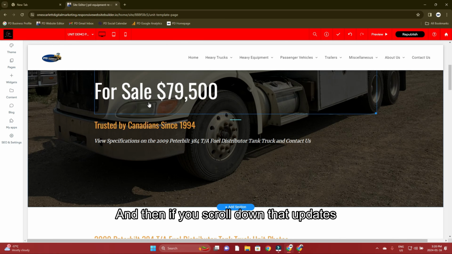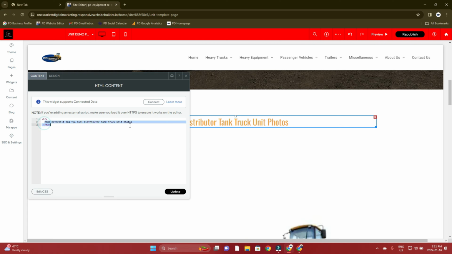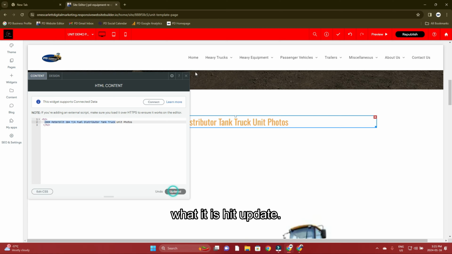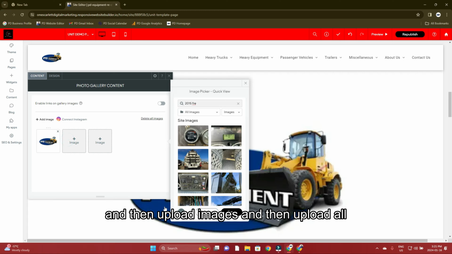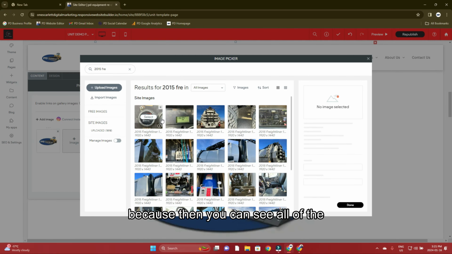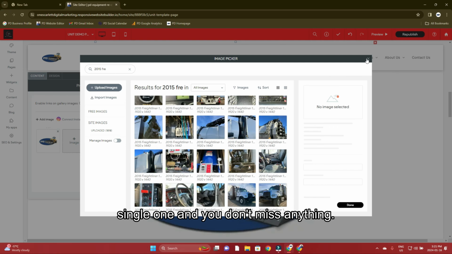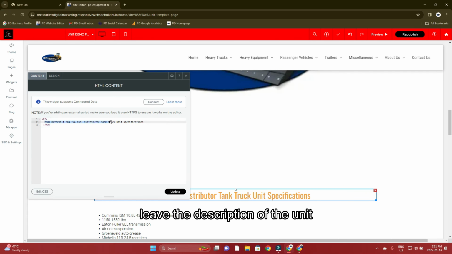And then if you scroll down, that updates all that text. And then if you scroll down, same thing here, just click here, change the name of the truck, keep the unit photos in there because that's describing what it is, hit update. To upload your photos, click the PD photo, and then upload images, and then upload all of them here. What I like to do when I'm inserting images on a page is always go into full view mode, because then you can see all of the pictures and make sure that you got every single one and you don't miss anything.